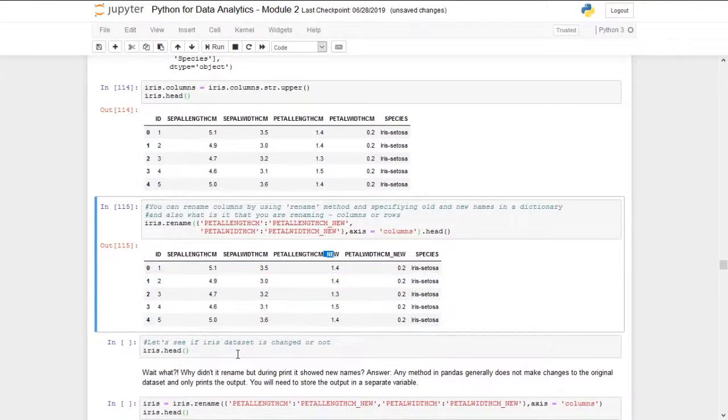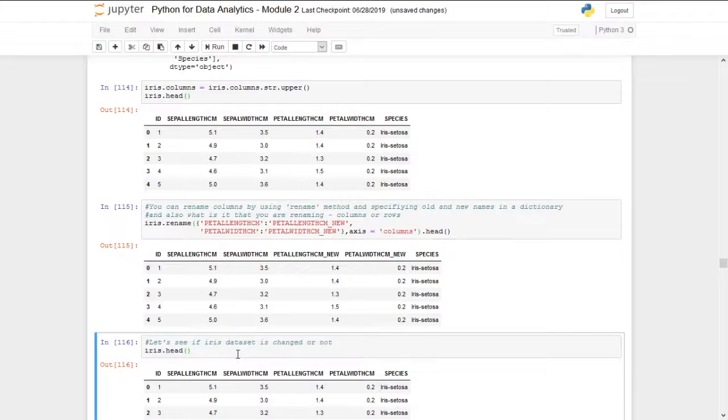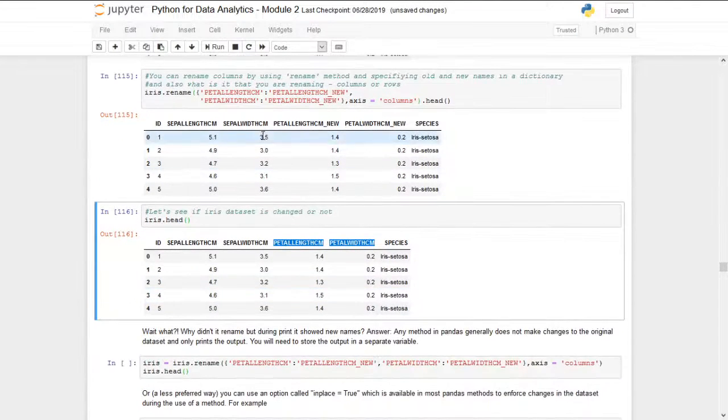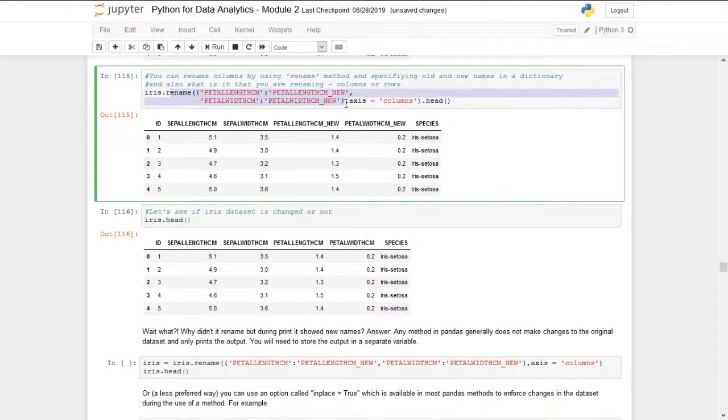Now let's quickly see how the original data set is looking. If you'll notice here, we did rename these two columns, but when I ran iris.head again, it is not showing that these two columns have been renamed, right? And the reason for that is most of the functions present in pandas will not make changes to the original data set. This was a change that you did to iris, so while running this particular piece of code, it will not change the original data set. It will just print the output, right? So the output was that this dataset had these two columns renamed, but no change has been made in the original dataset, right?